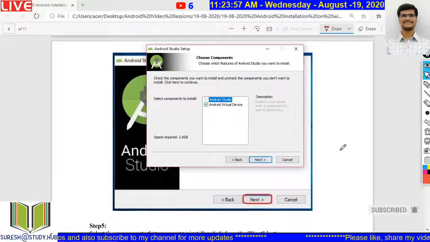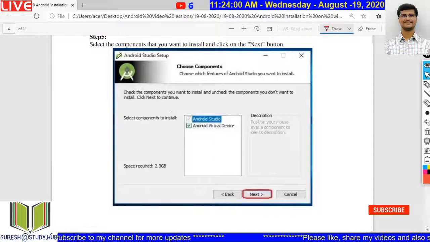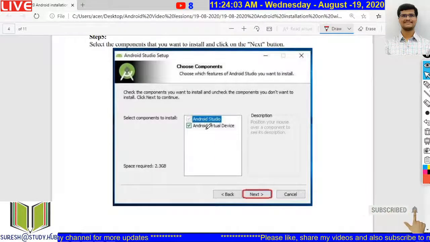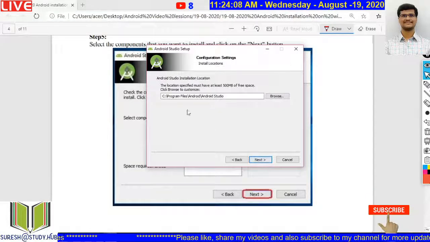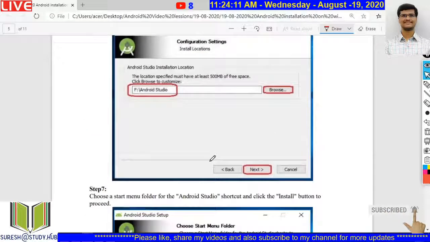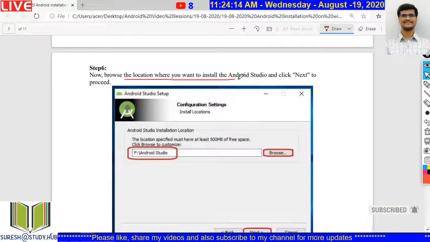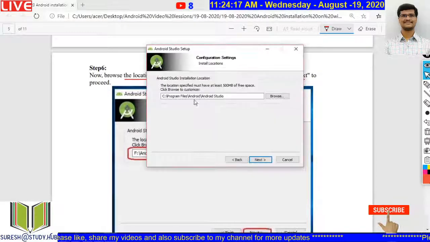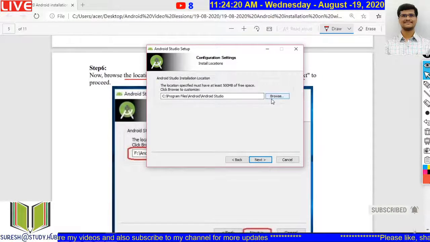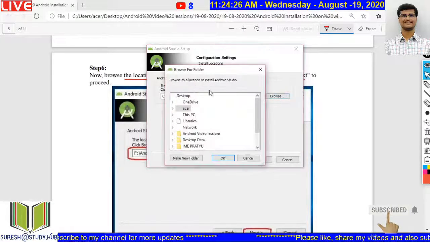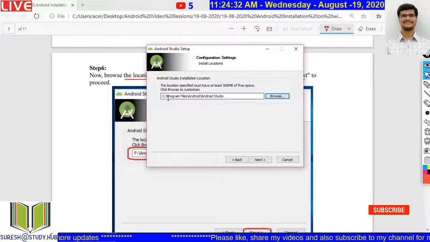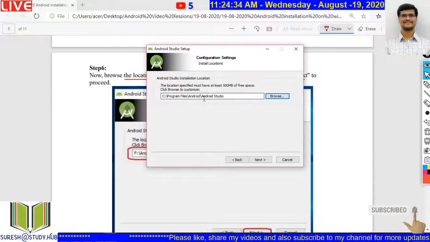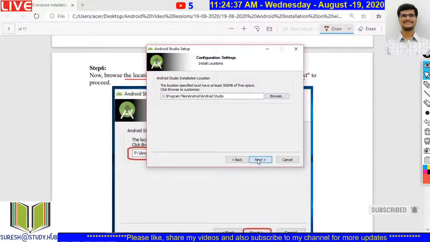Okay, you just click on next, and the next one is select the components that you want to install, and click on the next button. You have this Android virtual device. By default, whatever is there, you just click on next, and this is the path where you want to install Android Studio. If I want to install in a specific location, then you just browse and select the particular drive. As I will keep the default only, that is C program files Android Studio, just click on next.